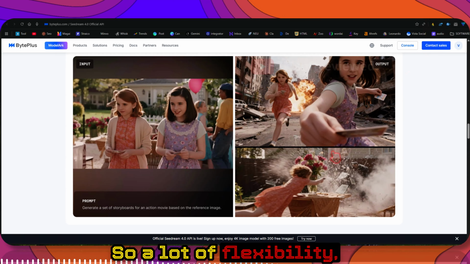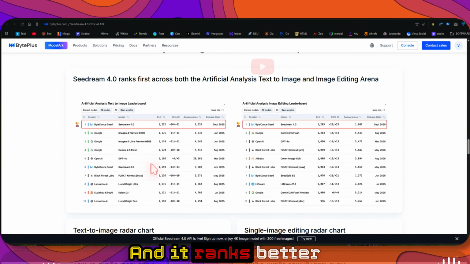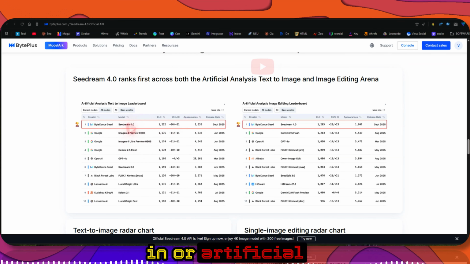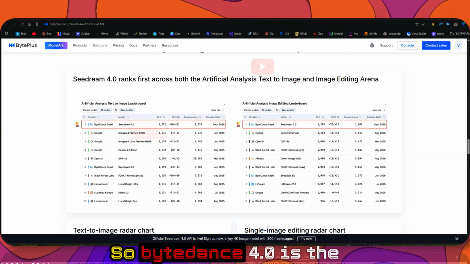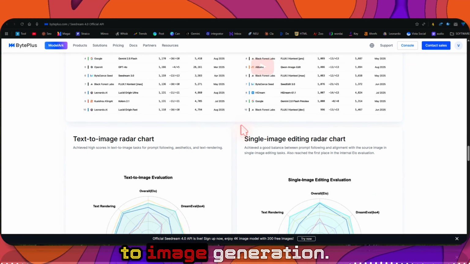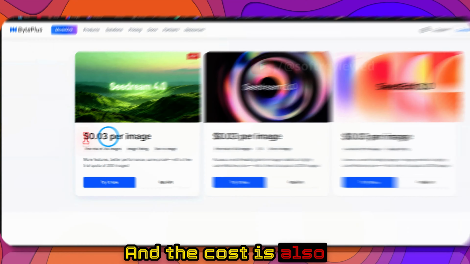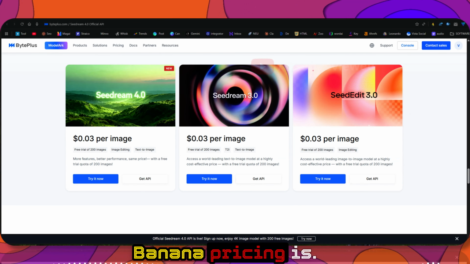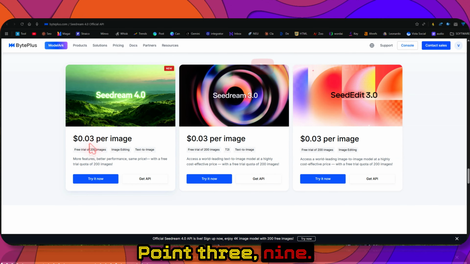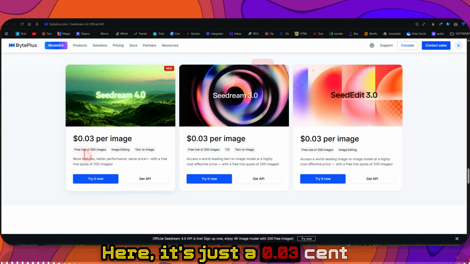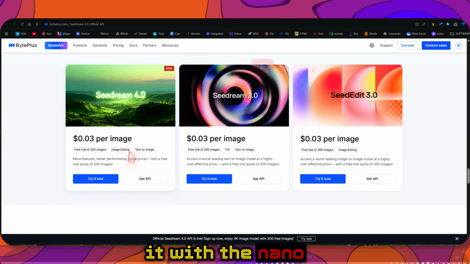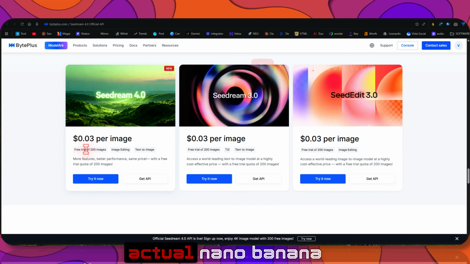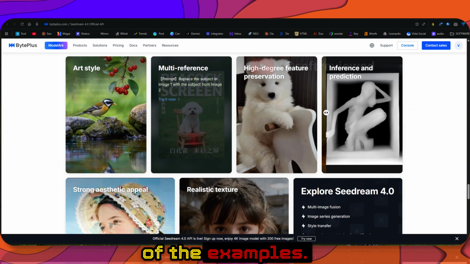So a lot of flexibility, a lot of options, and it ranks better than Google's Imagen 4, as you can see in the Artificial Analysis leaderboard. So ByteDance Seedream 4.0 is the leader when it comes to image generation, and the cost is also low, because when you compare it with Nano Banana, the Nano Banana pricing is 0.39. Here it's just 0.03. So when you compare it with Nano Banana, this is cheap. Okay, so the price is also cheaper than actual Nano Banana. So these are some of the examples.